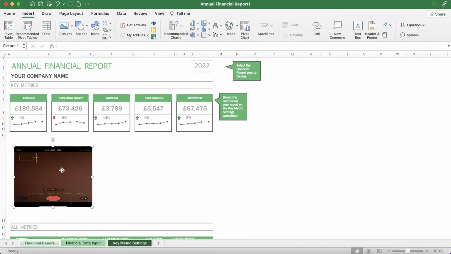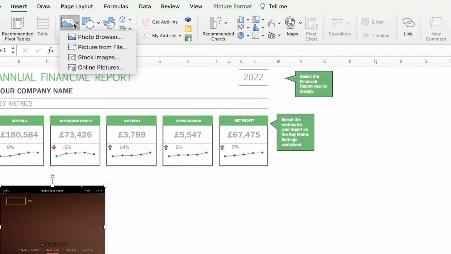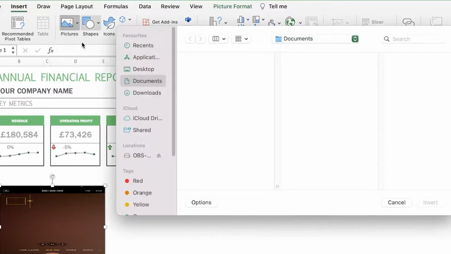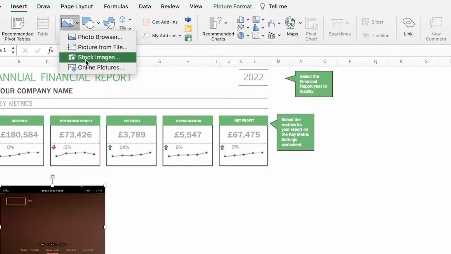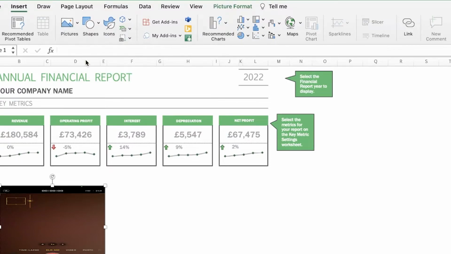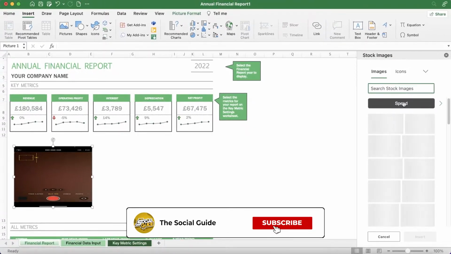Now other than just a basic image like this, you can also click on pictures over here, click on pictures from file and take a look at your files. If you have any pictures saved in a file format that's not PNG or JPEG, you can upload them from here as well. And you also have stock images, so you can click on this and then stock images will load on the right side of your screen.